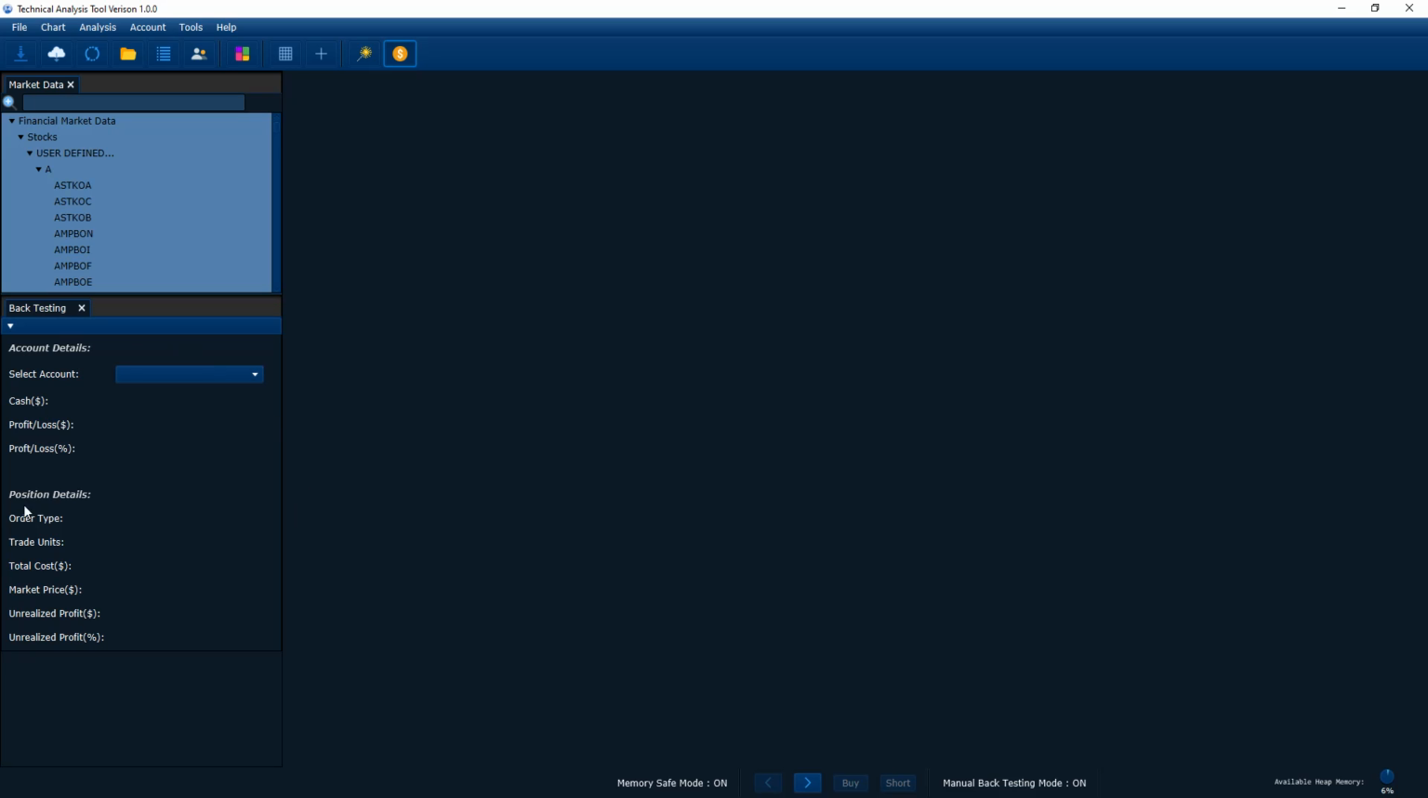Here on the left-hand side is your account details. In order to do a backtesting, we need to create an account in this application, right? We need some statistics data, and that's associated with the account. At the moment there's no account created. In order to create an account for yourself to do the backtesting, you go into the account menu, you click on the trading account management, or you click this person icon right here.